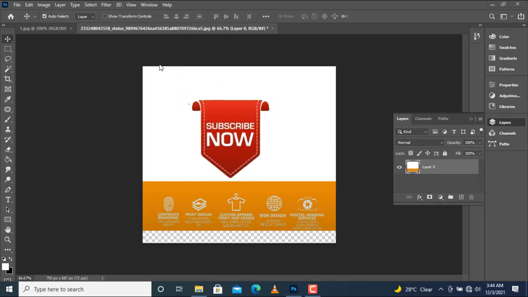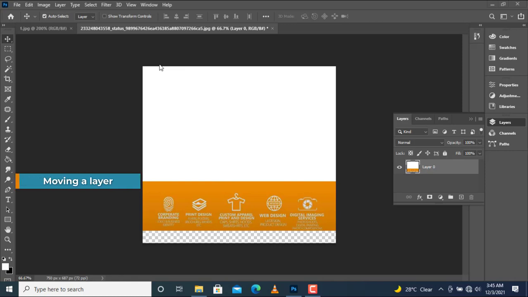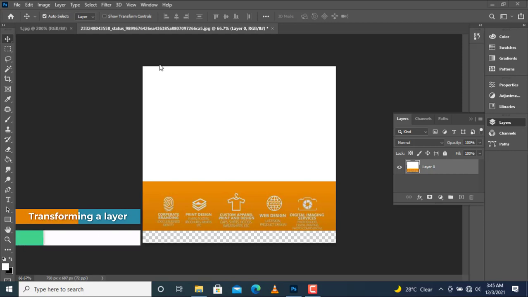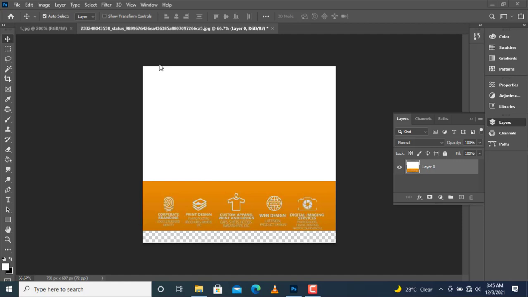These are the topics we are going to discuss in this tutorial: moving an object or moving a layer. We are also going to talk about transforming a layer, scaling a layer, and then aligning layers. And by the end of all these topics, you are going to create your own flyer. I hope you stay connected and enjoy these tutorials. Without much ado, let's get things moving.